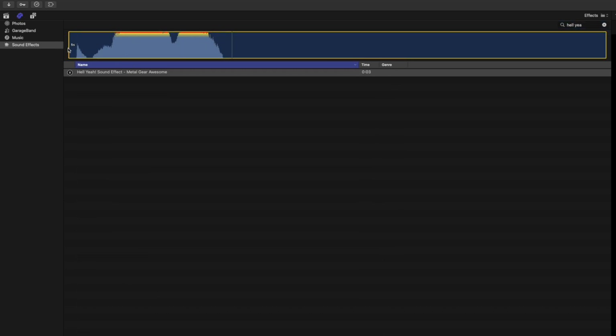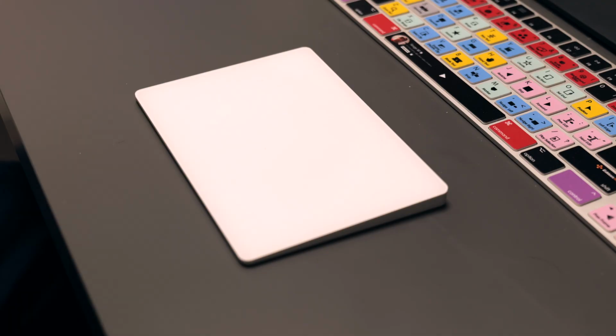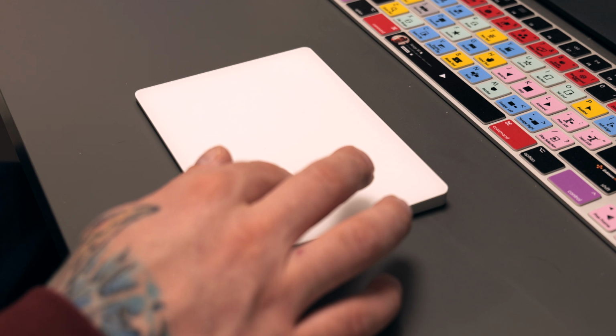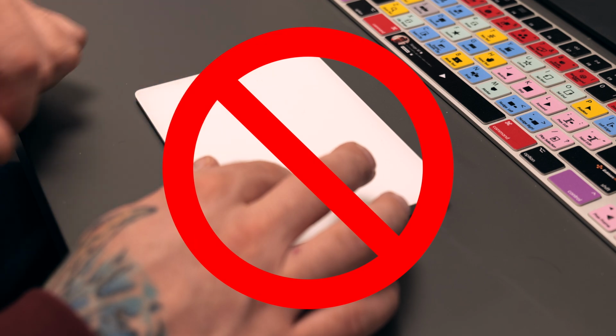Hell yeah! The last tip I have for you today is a three-finger drag, and I have to thank Matthew O'Brien for showing me this one. It's been a game changer. If you use a trackpad with Final Cut Pro, this tip can save you a ton of time and greatly improve your workflow. Until I learned how to do this trick, to move a clip in Final Cut Pro, or move any file on your Mac, I had to click and hold down the trackpad with my index finger in one hand, and use my other index finger to drag my clip or file.